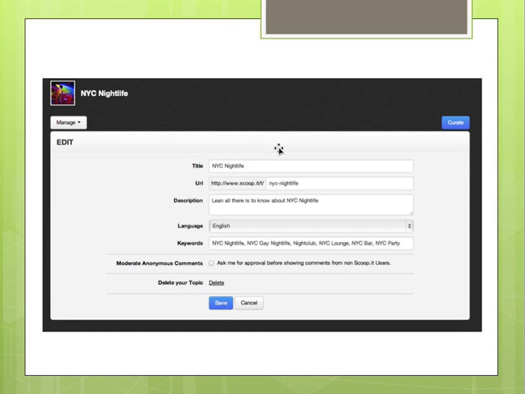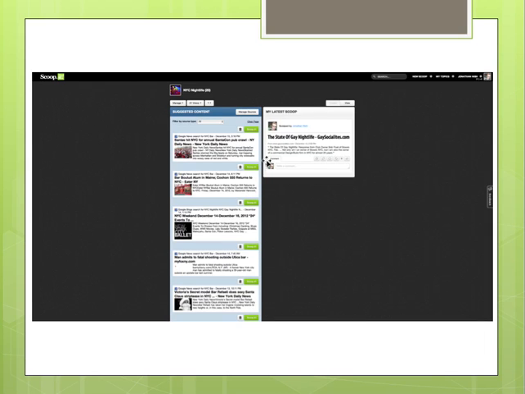I think I had typed in lounge or bar or something like that without putting NYC into it, and it was getting stuff from like Bar Association and all this other stuff. It wasn't pinpointed enough. So you definitely need to make sure the parameters of your keywords or tags are going to be spot on to what exactly you're looking for. From there, you save it, and then after you do that, it's going to search the web.